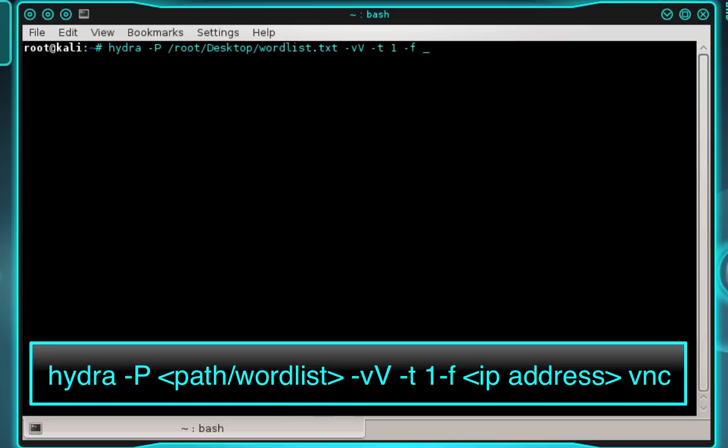And then we're going to enter the IP address of the VNC server. So if this VNC server is running on another computer on your network, you'll enter your computer's IP address. So for me, it's 192.168.0.14, and then space vnc. And once you've entered that command, go ahead and press enter, and that's going to begin brute forcing the VNC password.